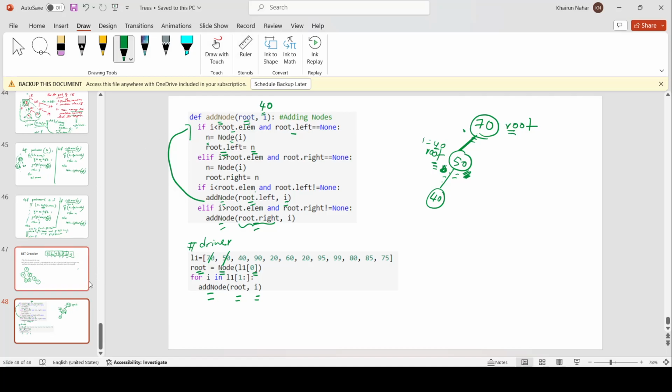So this is how we create a BST from scratch. In the following lectures, I will continue with more functions on BST like removing a node from a BST, searching from a BST, balancing, and so on.